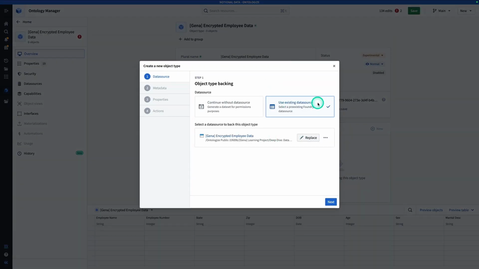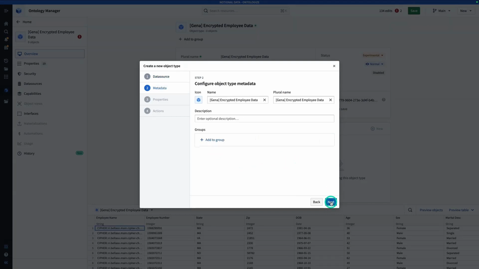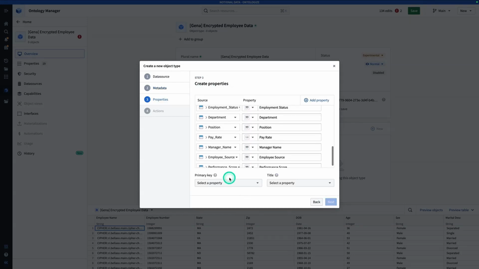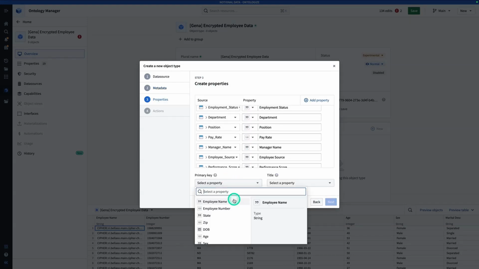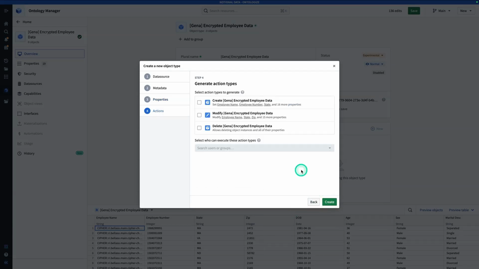And so here you'll see it automatically selected use existing data source, and it's backing this object with Gena encrypted employee data as intended. And so we're going to hit next. And then I'm going to hit next. And for the primary key, I'm going to use the employee number. And for the title, I'll also stick with the employee number. And then I'm going to hit next.